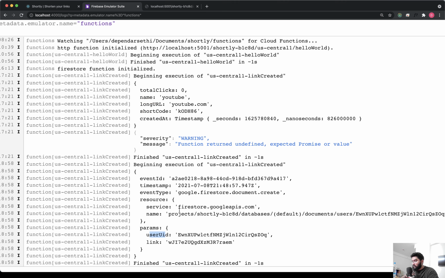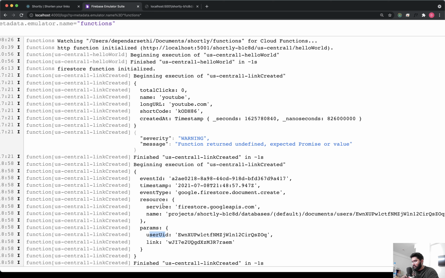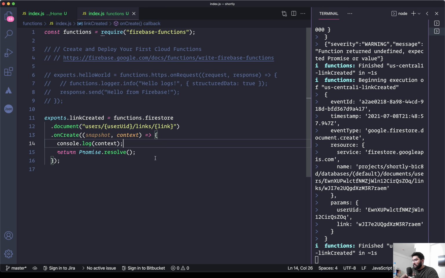So now let's head back over here, and I just remembered, in the new document that we will be adding, let's also include the link, because we may need it, because this is actually the document ID of the specific link which was added. We may need it in order to update the total clicks. I'm not quite sure right now, so let's just add it. It's fine, let's do that.